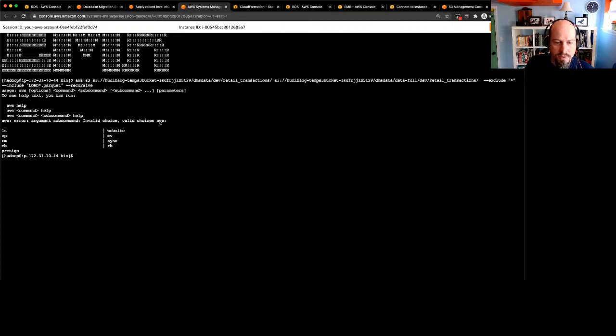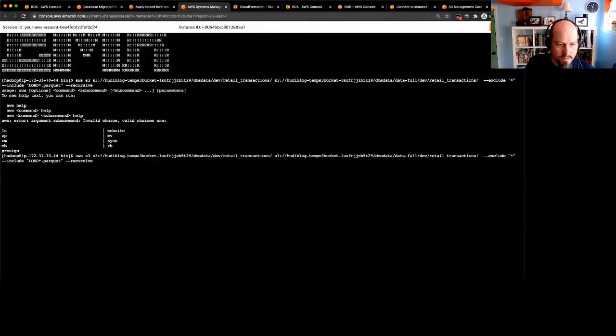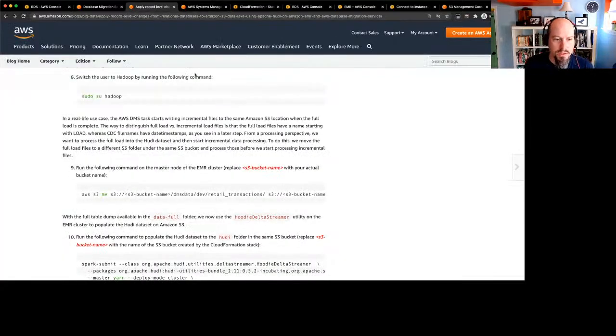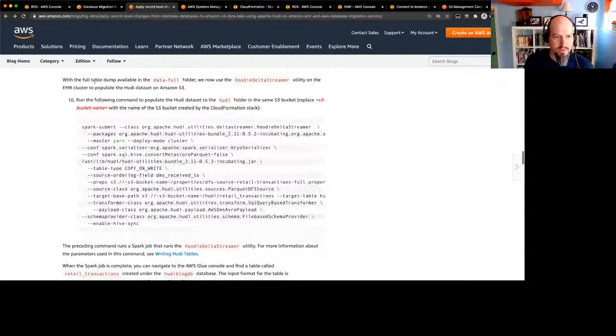Oh, I need to do an S3 move. Okay, cool. So let's go over here, do S3 move. Awesome. So that just moved that single Parquet file over to that data full location. And then what I'm going to do, I need to run this Spark job now. So I've got that data full folder.